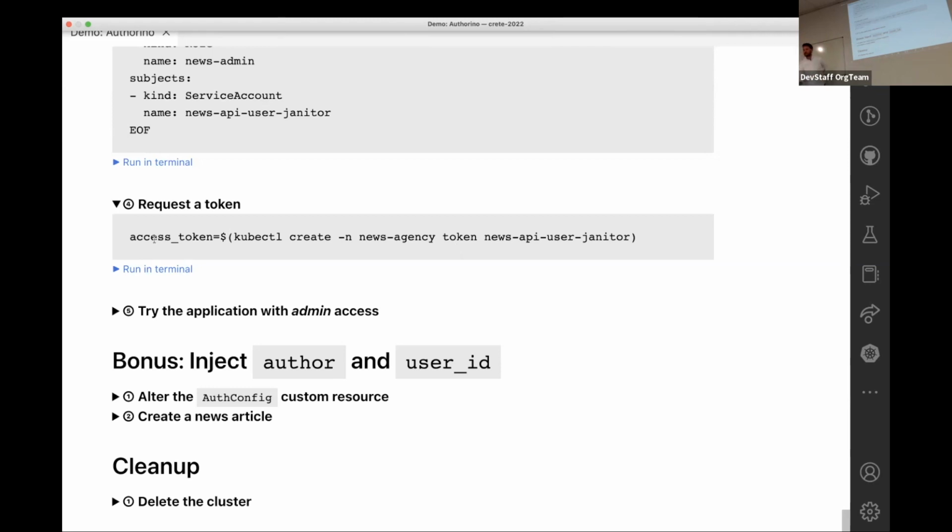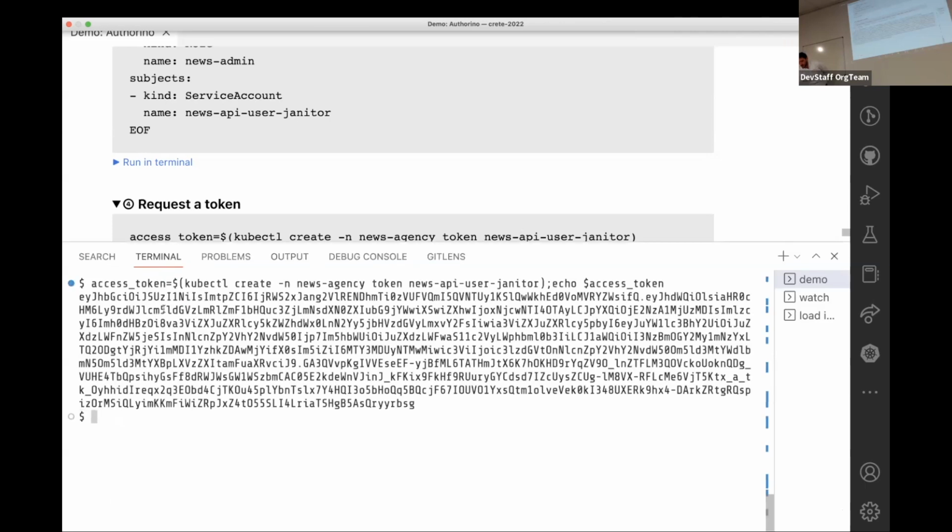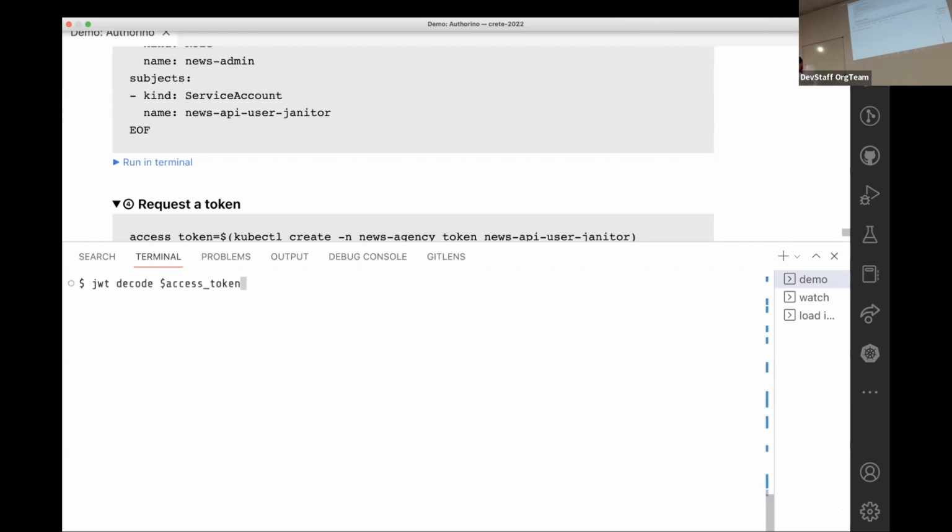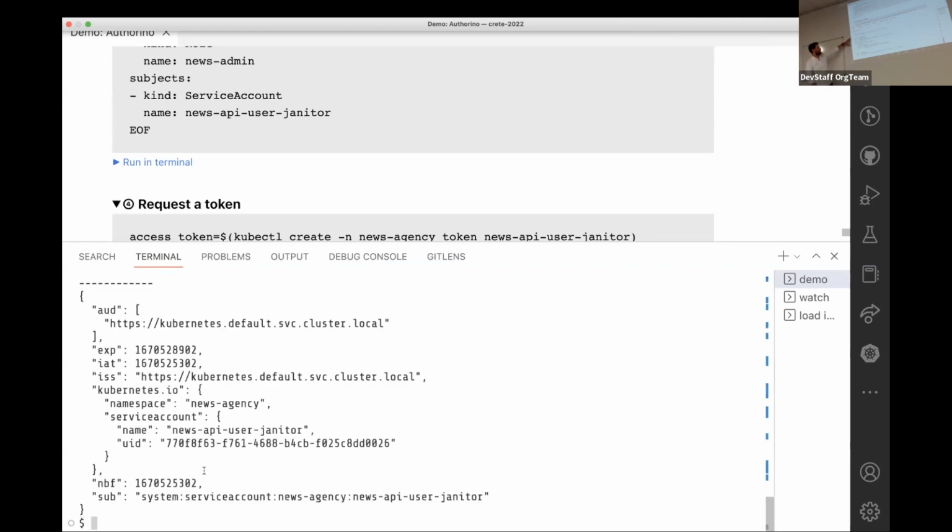And I will be storing that token in the access token shell variable. So requesting a token for the service account that we just created. This is the base64 encoded token, right? Which is a JSON web token, like Token explained to us in the last talk, right? In fact, we can decode this, right? Access token. And this is how it looks like, right? This is the access token decoded, right?